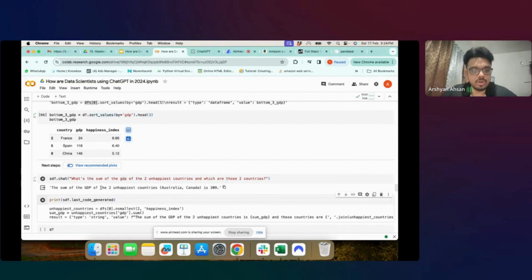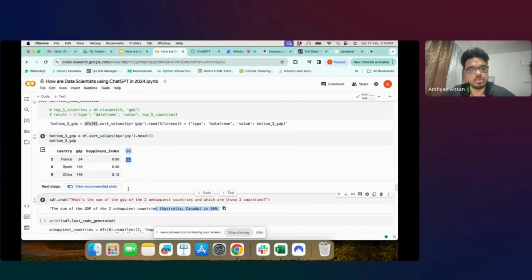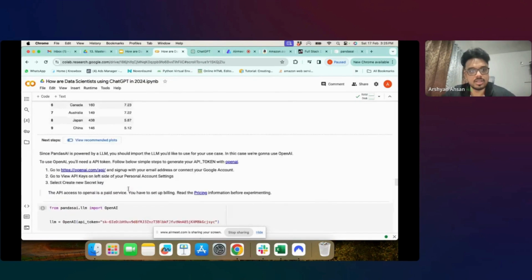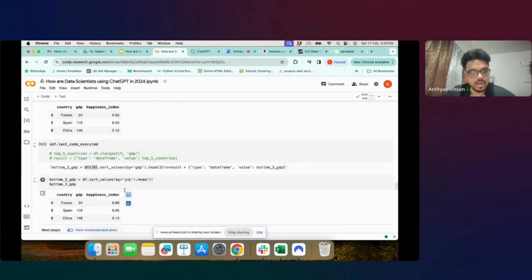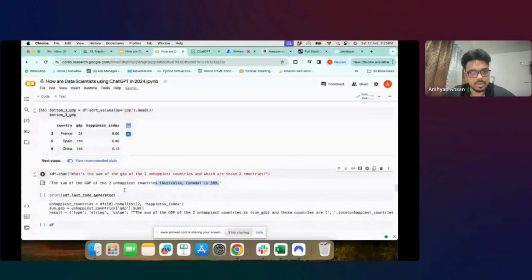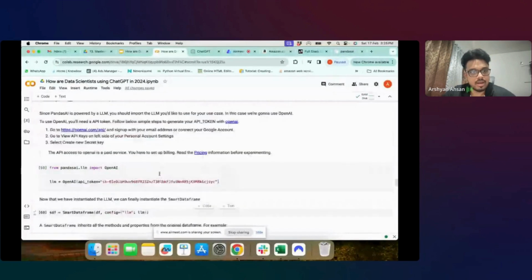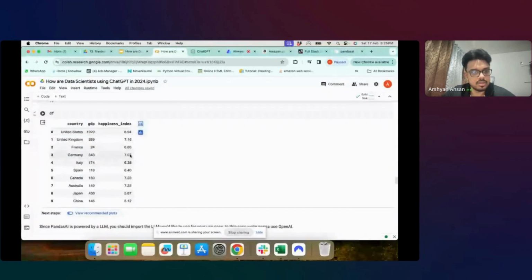So the sum of GDP of the two unhappiest countries is 309 and the countries are Australia and Canada. This is what it returned to me. देखते हैं, let's validate this. सबसे अनहैप्पी कंट्री इज, no, सबसे happiest country, right? What did we write? Did we write happiest or unhappiest? Unhappiest. Okay. Australia and Canada are the unhappiest.